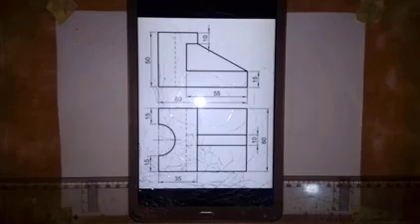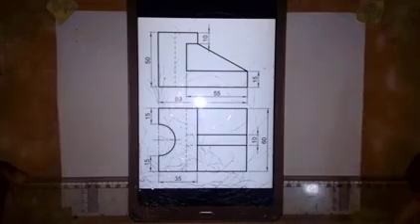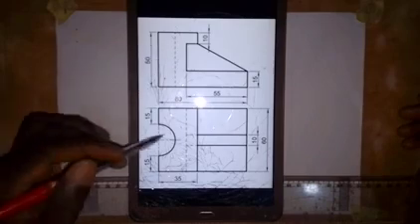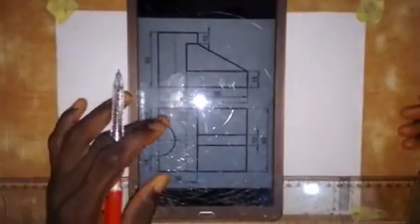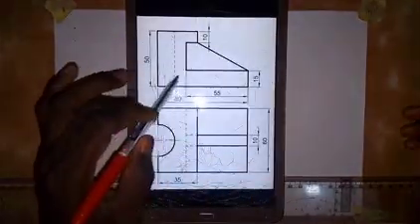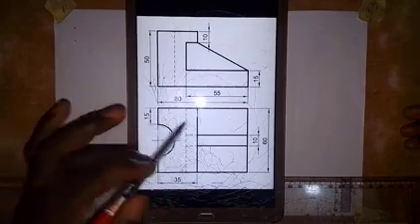Welcome to my channel, and here we are going to be working on the construction of the isometric view of these given orthographic views. So we are going to put this part together to produce its isometric view, and these views are given in first angle orthographic projection. That means we have this to be the front elevation and this is the plan.